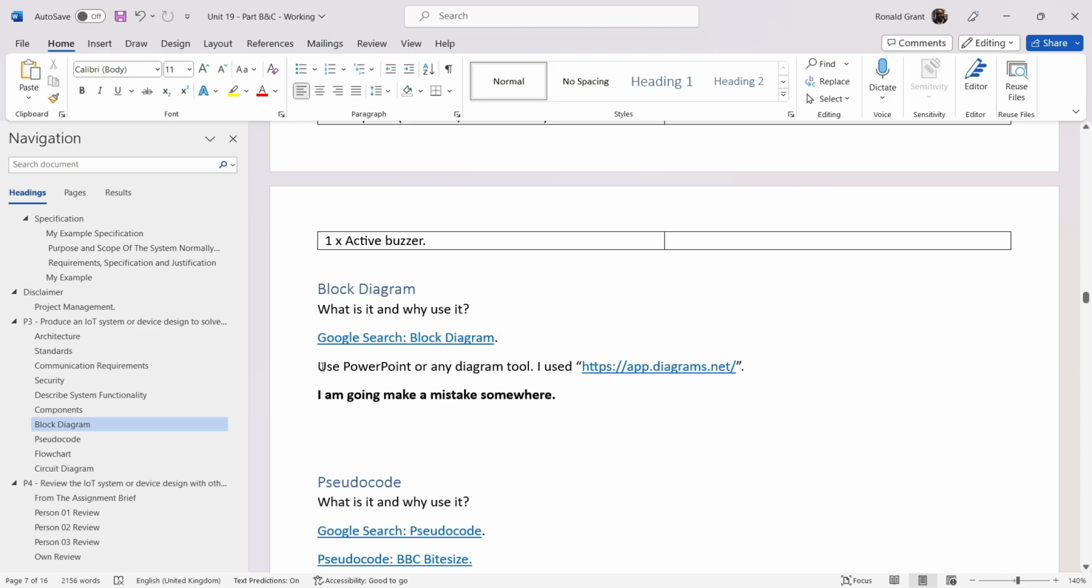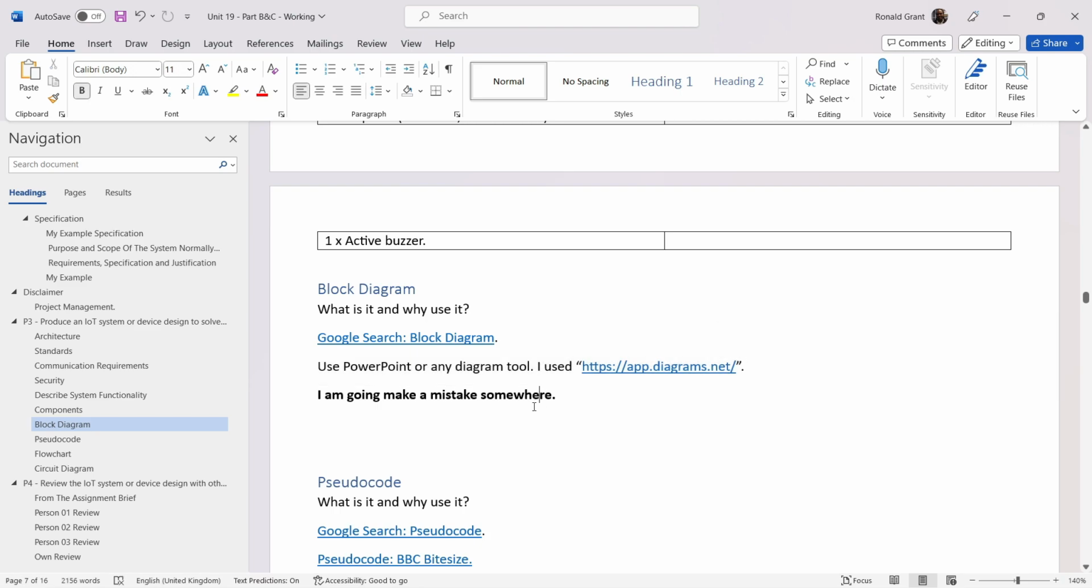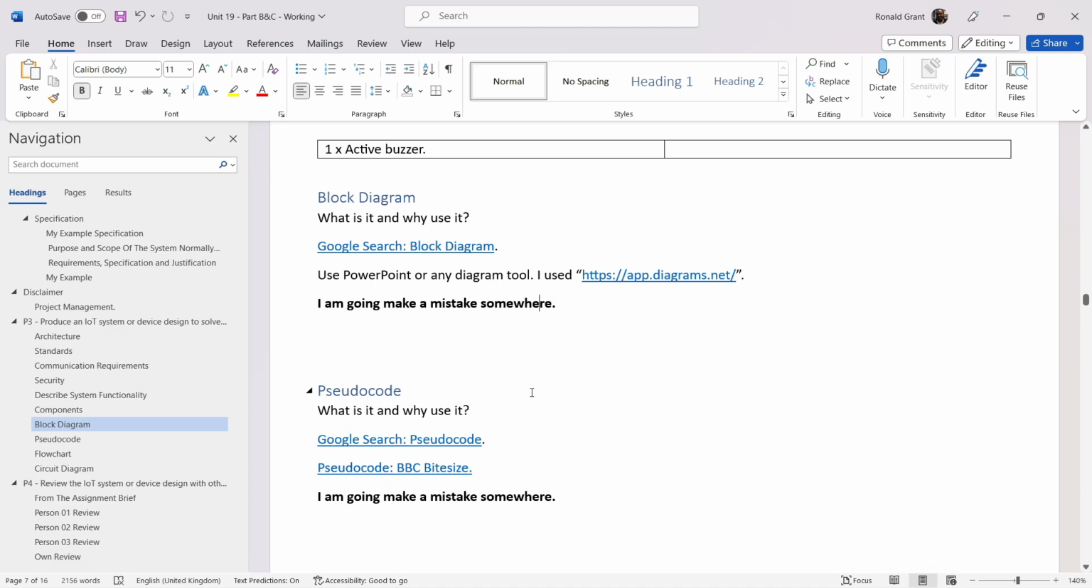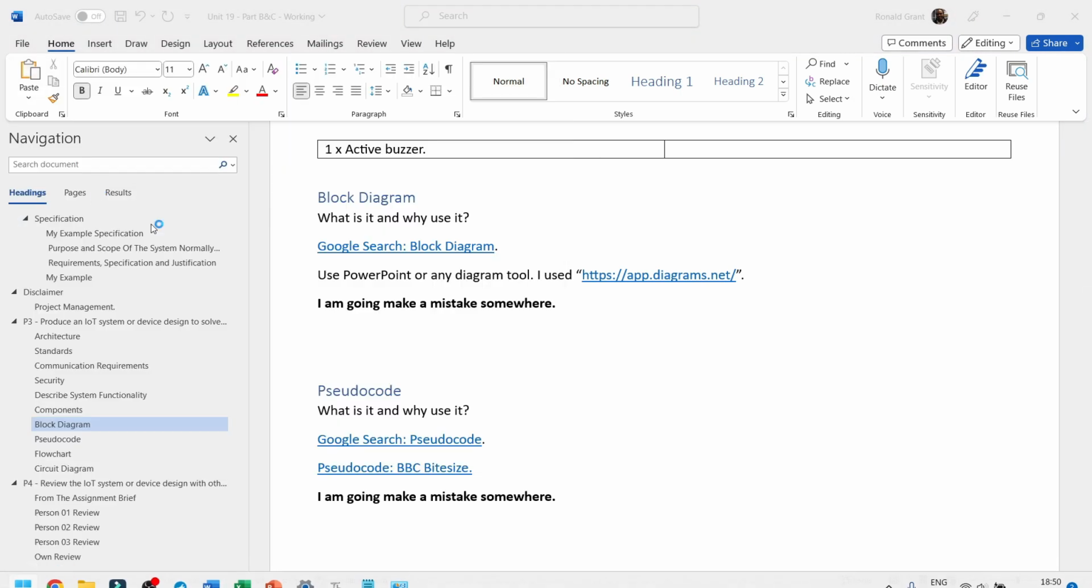I would suggest that most of you guys use PowerPoint to create your block diagrams. It doesn't matter which tool you use. I like PowerPoint to do it, but I also use this program called draw.io. But for now, I'm going to show you guys how to do it using PowerPoint. So simply press start, open the PowerPoint app, or any program you want to use.